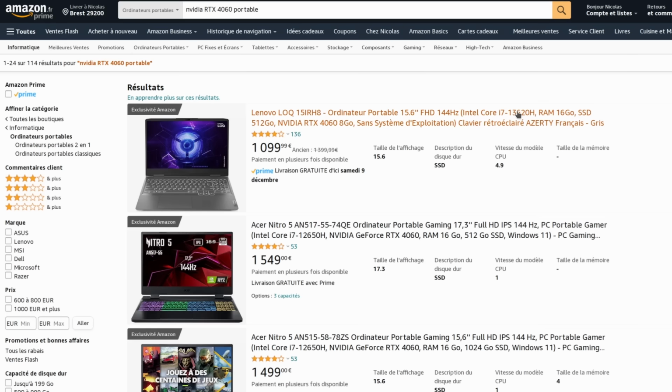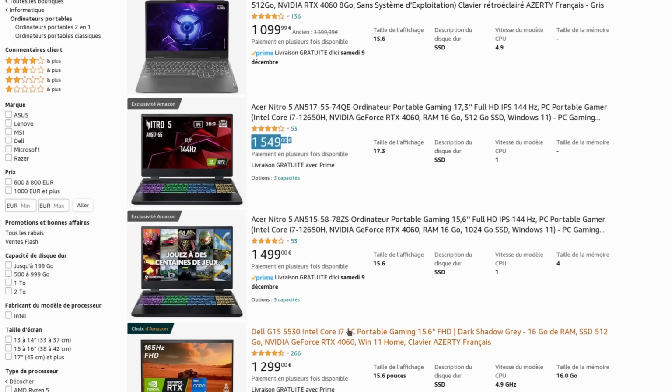It retails for 1400 euros, VAT included, at least in France, and you can pre-order it right now, it will ship at the end of December. The price seems fair if I compare it with other laptops available right now on Amazon in France. They're all around 1400 euros, with all added taxes as well, and similar specs.